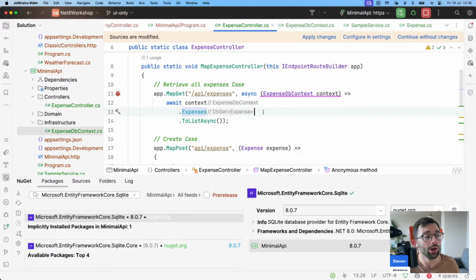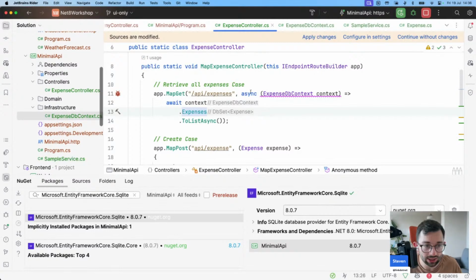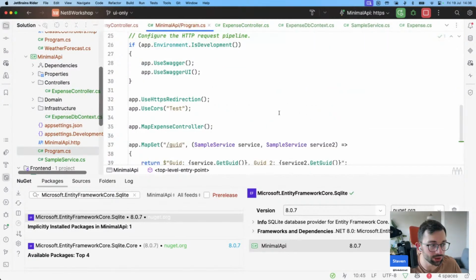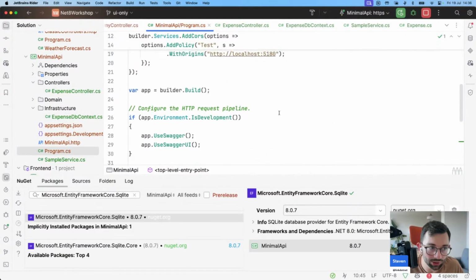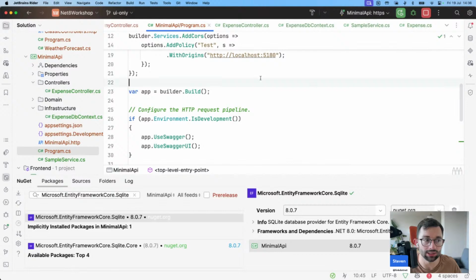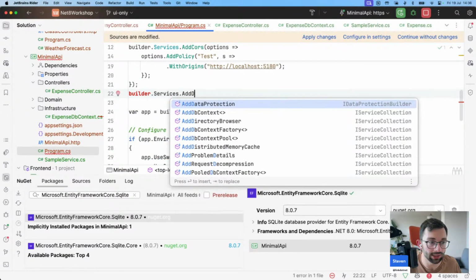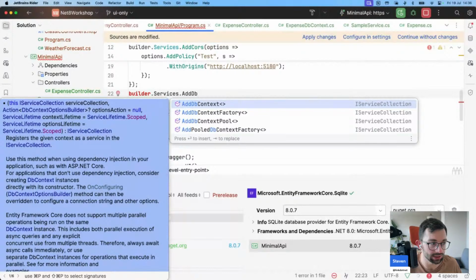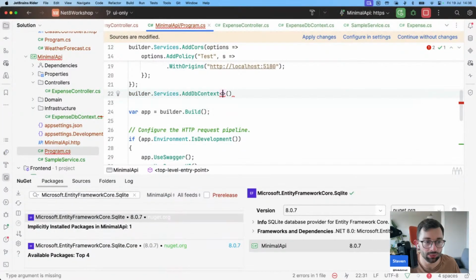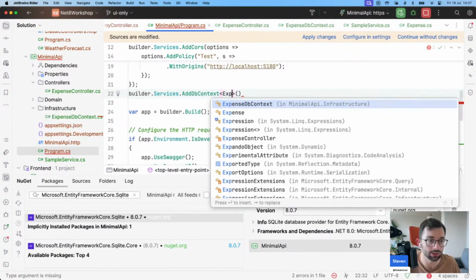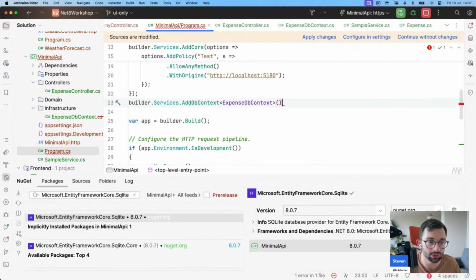Okay. One thing which is missing right now is we didn't put that thing into the container. So this is something we saw earlier with the sample service. We obviously also have to do this for Entity Framework. And Entity Framework has a nice overload. It's called add DB context. This is this friend here. And the add DB context wants to have a DB context. And this would be your custom DB context you have created. In my case, that's the expense DB context.